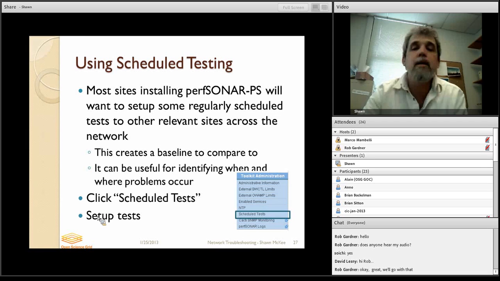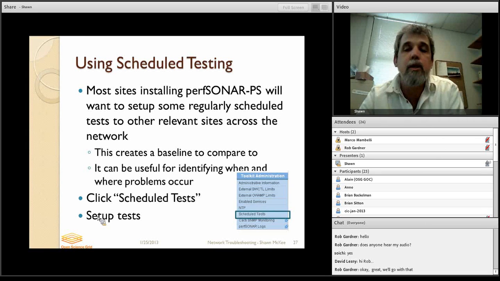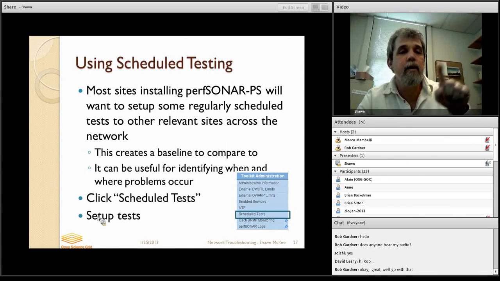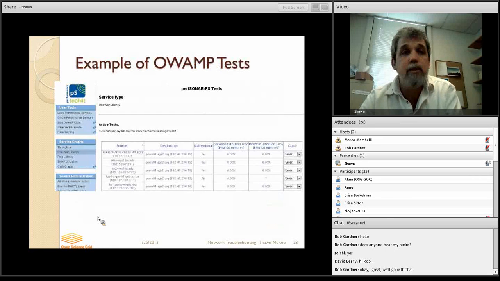So to set this up in that same toolkit administration box on the left, you click Scheduled Tests, and you can go in and set up the tests. Again, if everybody's participating in a community, sometimes it's as simple as clicking on the word for your community, and it'll show you the list of all other instances that you could be testing against. And you can simply check them off and add them to a test. So it's pretty straightforward.